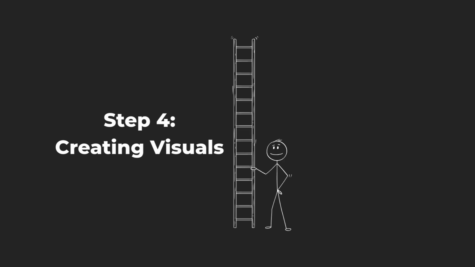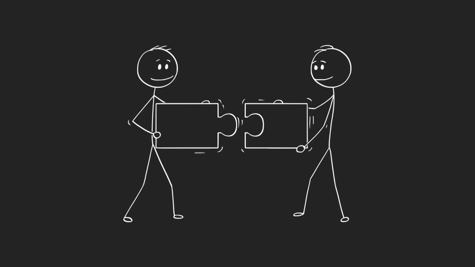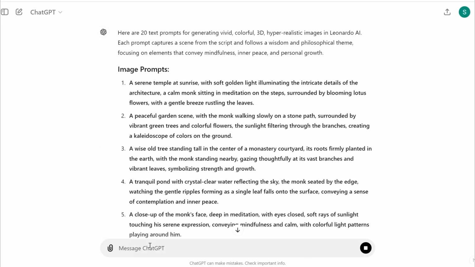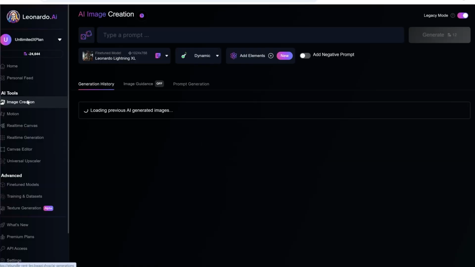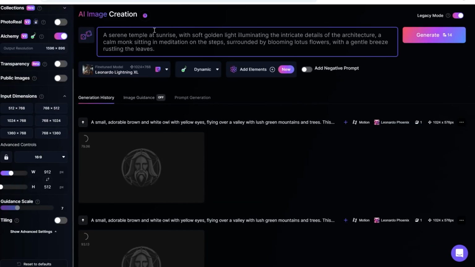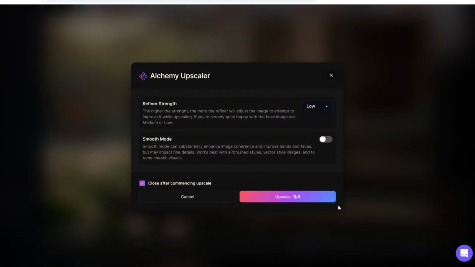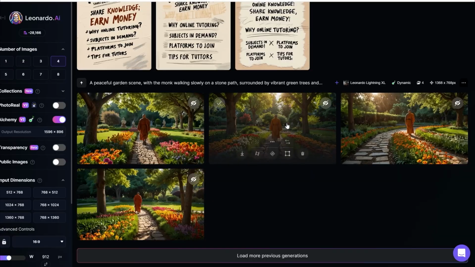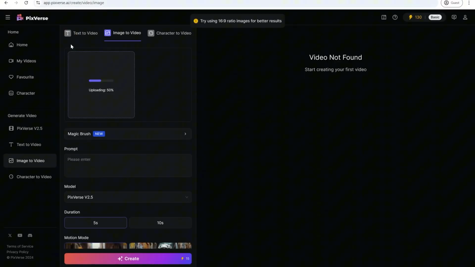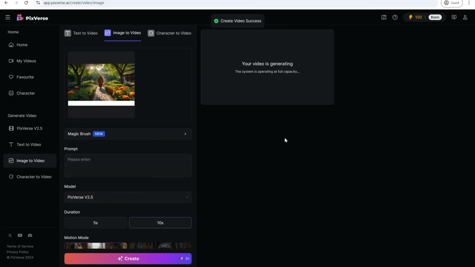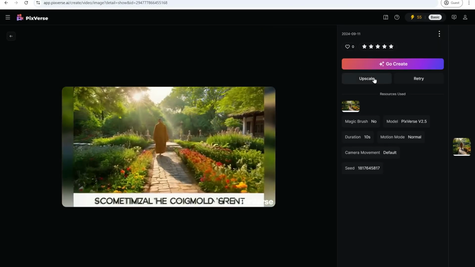Step 4. Creating visuals. Now we need visuals to match the audio. Ask ChatGPT to create image prompts for you, then drop those into Leonardo. Make sure the format is 16 by 9. If you want to make things more dynamic, use tools like Pixverse to animate those images into short clips, so your video doesn't feel static.